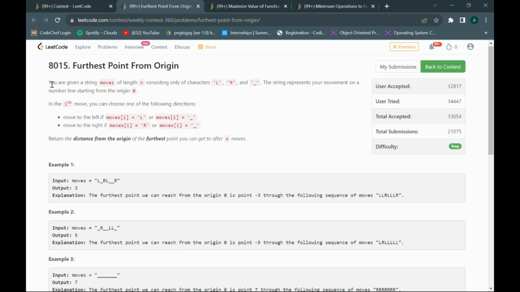You are given a string moves of length n consisting of only characters l, r, and underscore. The string represents your movement on a number line starting from 0. In the ith move, we can move to left if moves[i] is l or underscore, and we can move to right if moves[i] is r or underscore. We have to return the distance from the origin of the furthest point, that is the maximum point we can go from our origin.